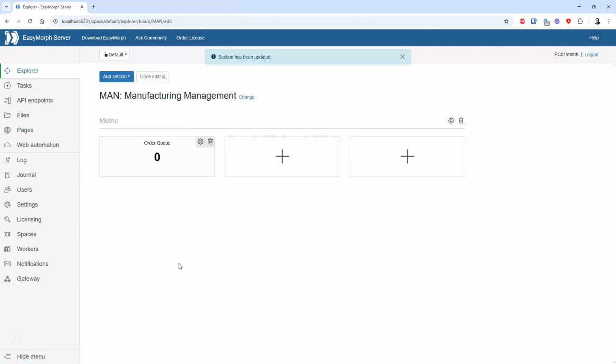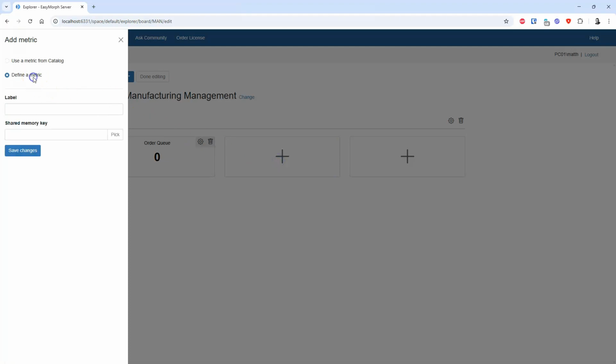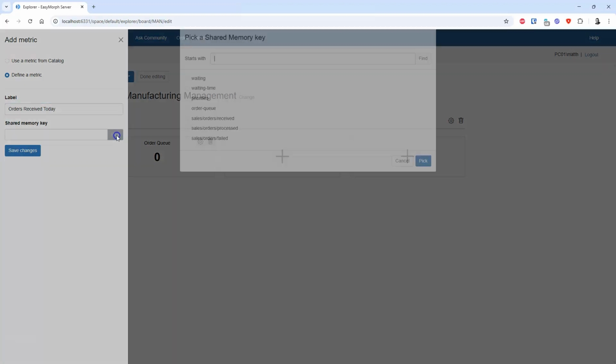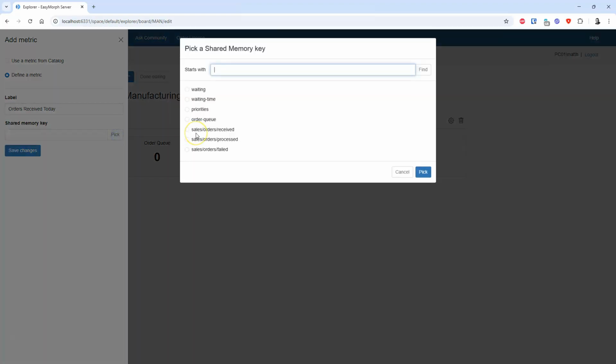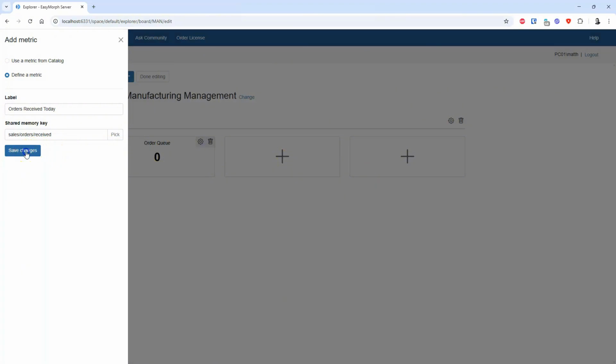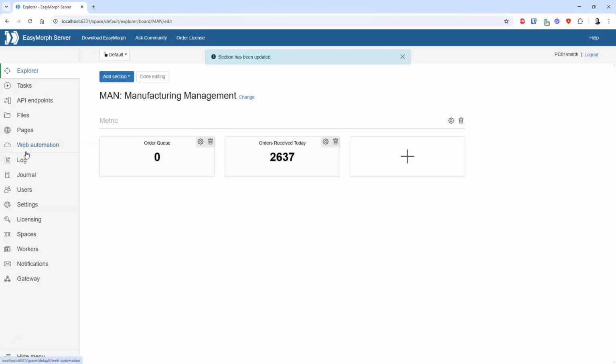I like to define the metrics in the catalog first for a few reasons, one of which is it makes them reusable, but I can also add metrics directly to the metrics section. Here I'll create a new metric, give it a label, and set the shared memory key where the value will be stored. If it's a memory key that's already created, I can select it from the list. I want to add this sales metric so the manufacturing team can see the orders coming in today and what they're going to need to manufacture tomorrow.